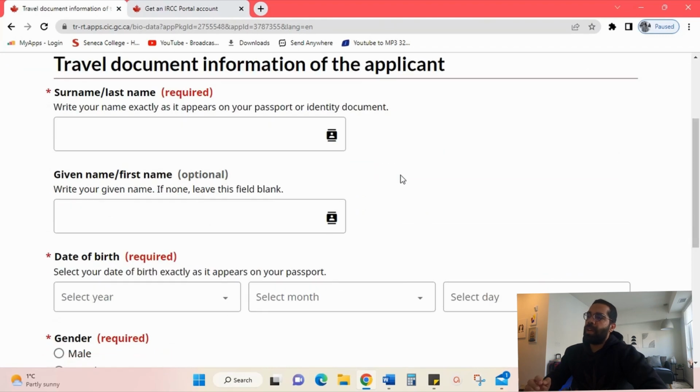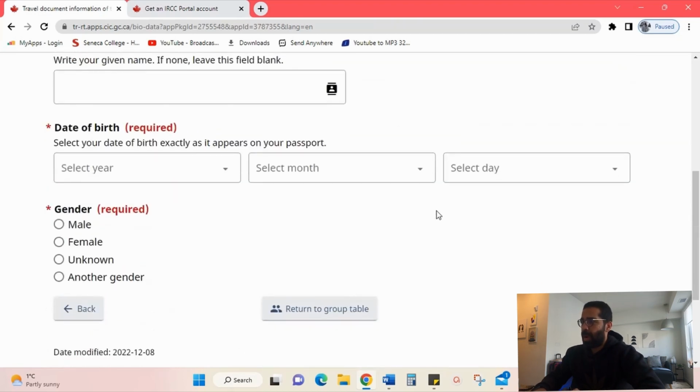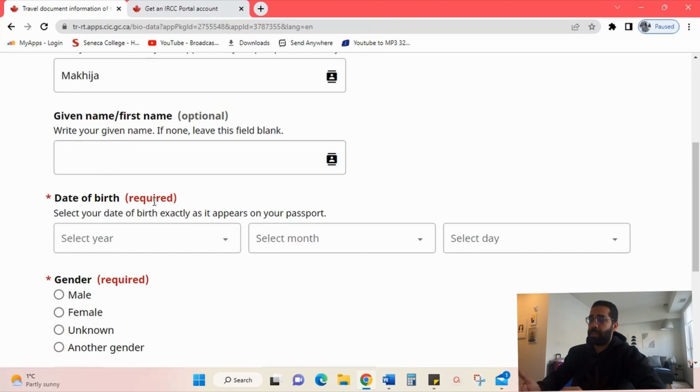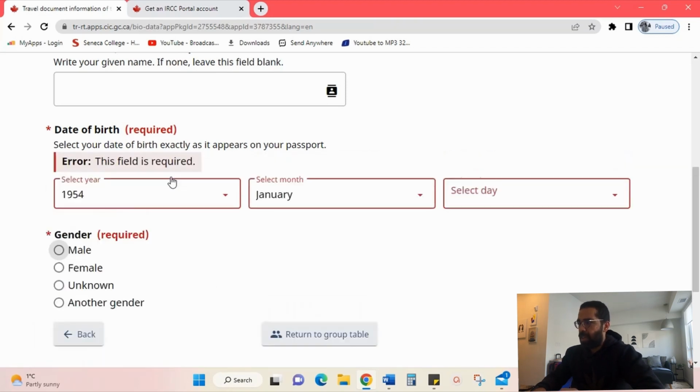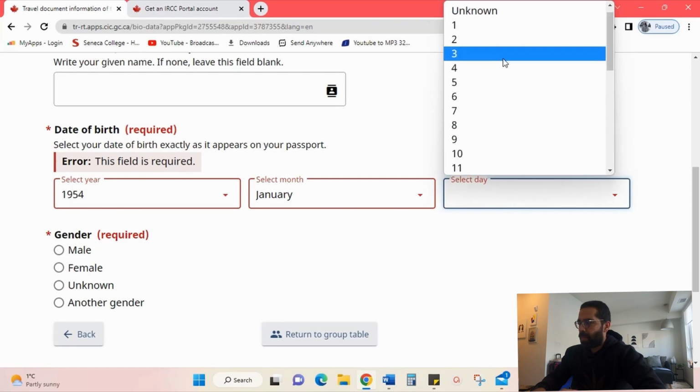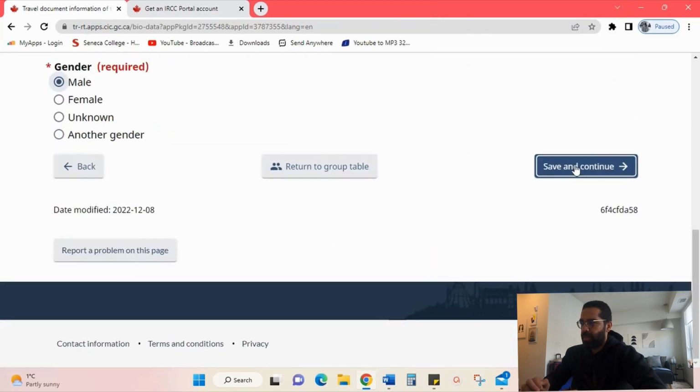Now, travel document information for the applicant. Your parents' last name. I will put my dad's last name. I do not have to provide his first name, but if you want to provide his first name, you can definitely put it here. Date of birth, 1954, June 3rd. And then the gender and continue.